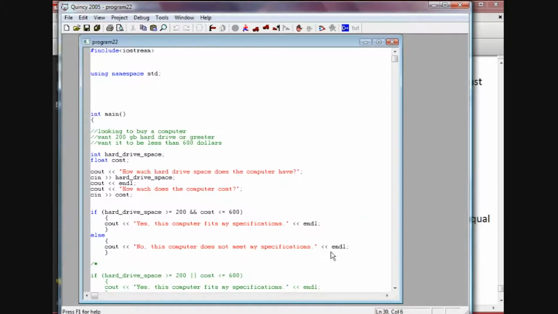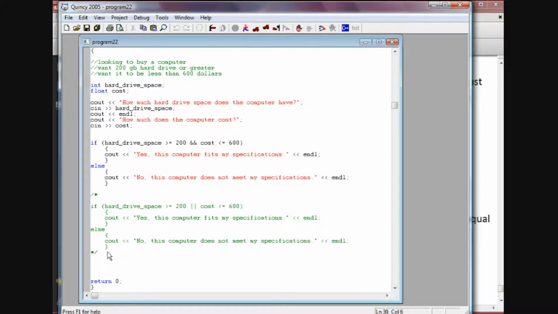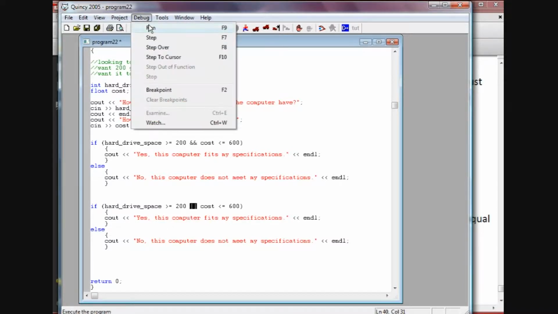So if we go over here to Quincy, I'm going to uncomment this, and I'm going to leave this one as well. Here we've got the or sign, and basically this is saying if the hard drive space is greater than or equal to 200, or the cost is less than or equal to 600. It's basically the same statement, but for the computer to meet the specifications in this bit of code, we're only requiring that one of the conditions be true. So again, I'm going to run this.